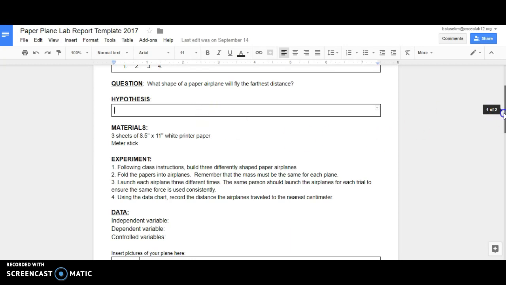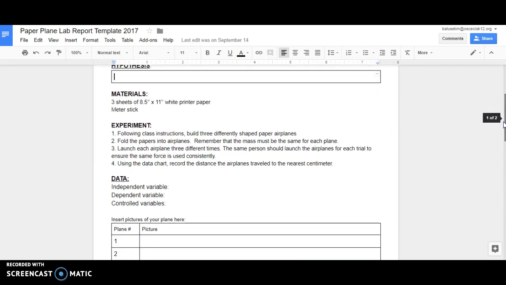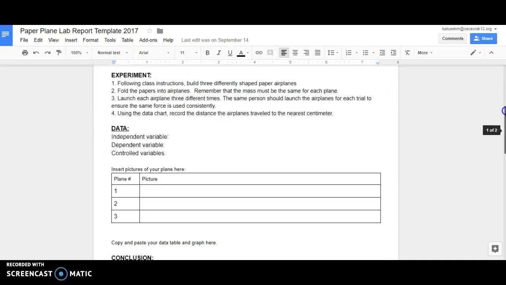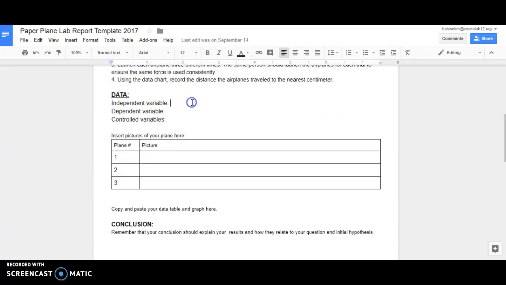Now in lab reports, we always tell what we used and how we did it. And since this is the first time we're doing this, I did it for you here. Here are the materials. Here are the instructions. So you don't need to put anything here. You don't need to put anything here. However, you will need to fill out these three things.